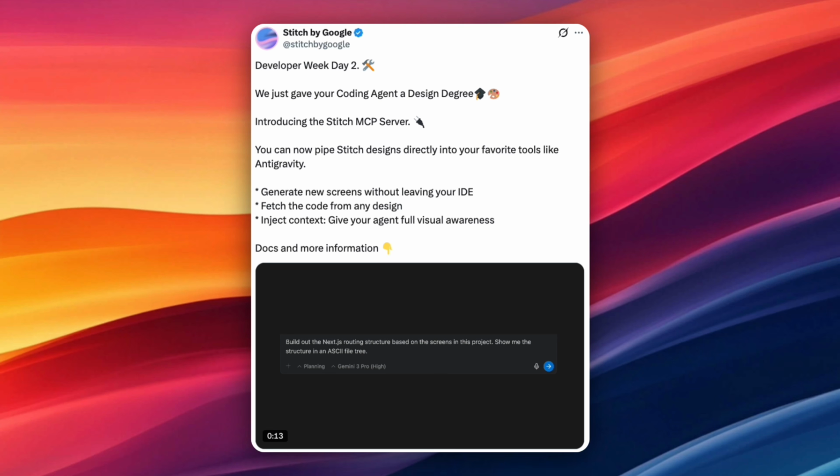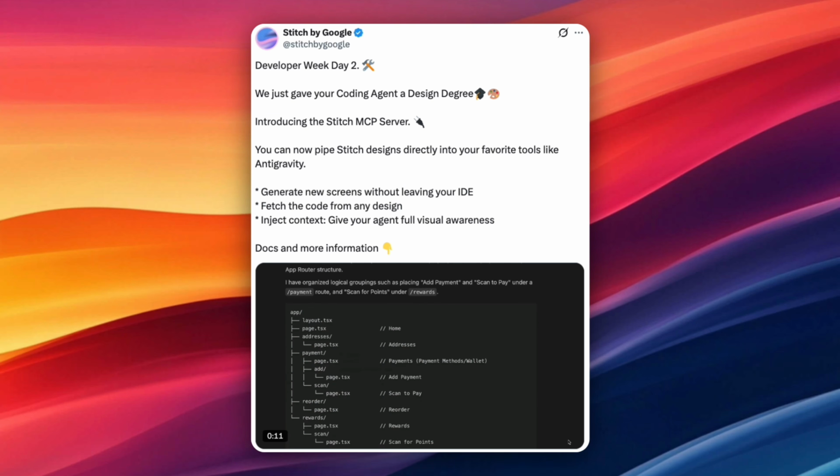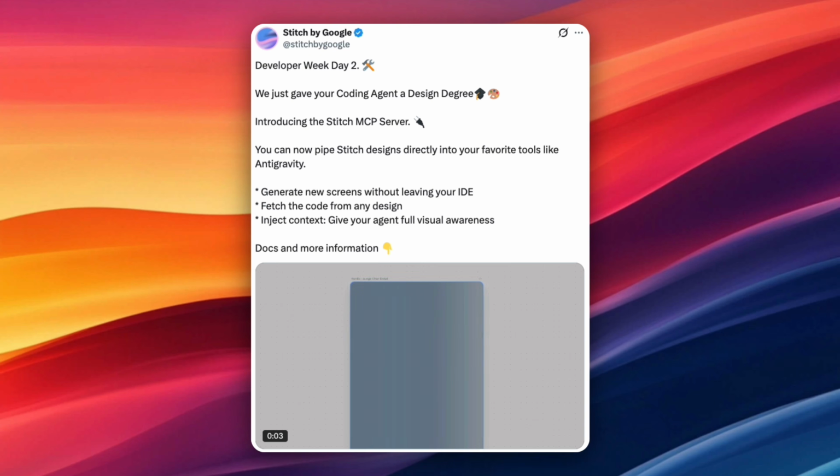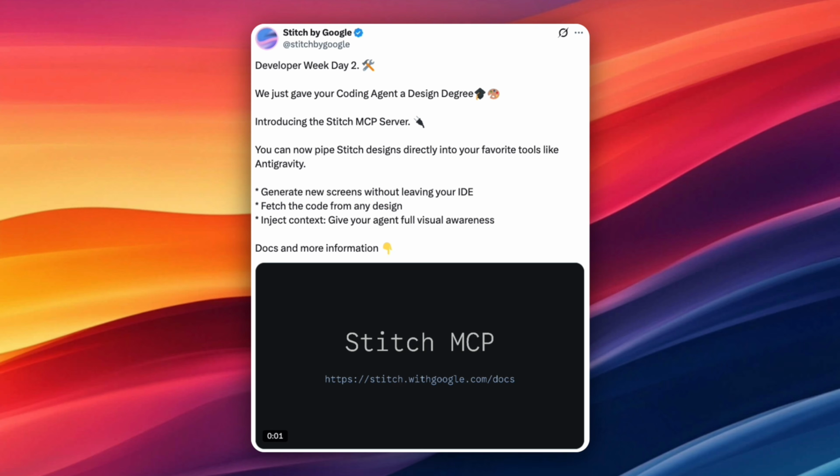And third, this one's really interesting. You can generate entirely new screens. You can tell your coding agent, create a checkout page for this coffee shop app, and it will use Stitch to generate that design. Not just code, but the actual visual design too.